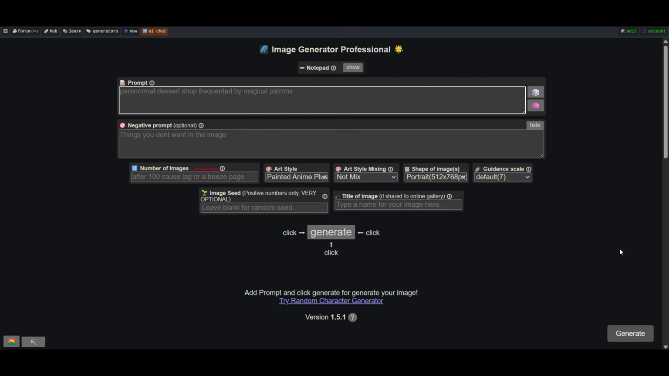So this is the last tool I'll be talking about in this video. This one is an unrestricted image generator. I know I've mentioned this tool in a previous video, but if you look closely, you'll notice that this interface looks a bit different from the version I showed before. That's because this is a more advanced version of the platform.